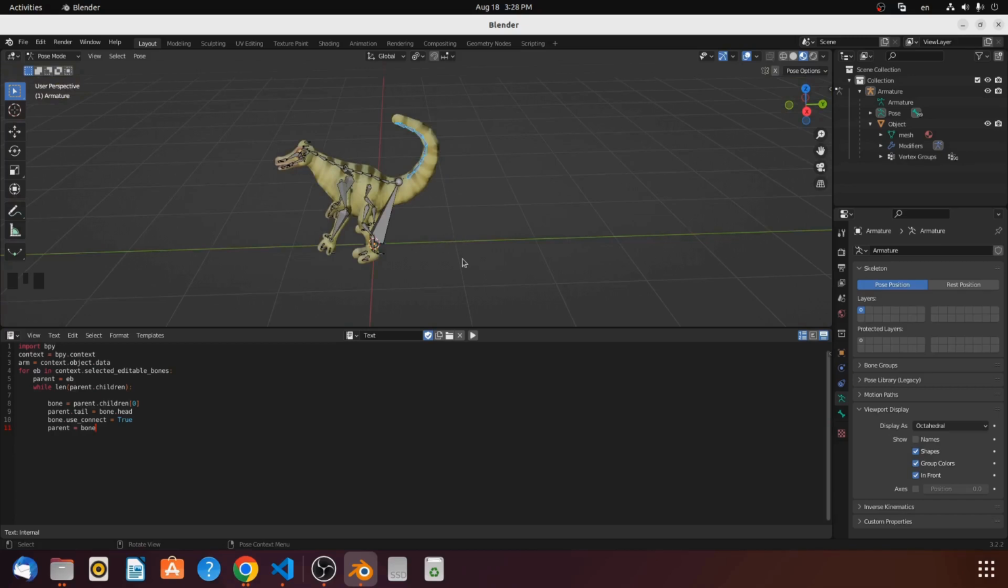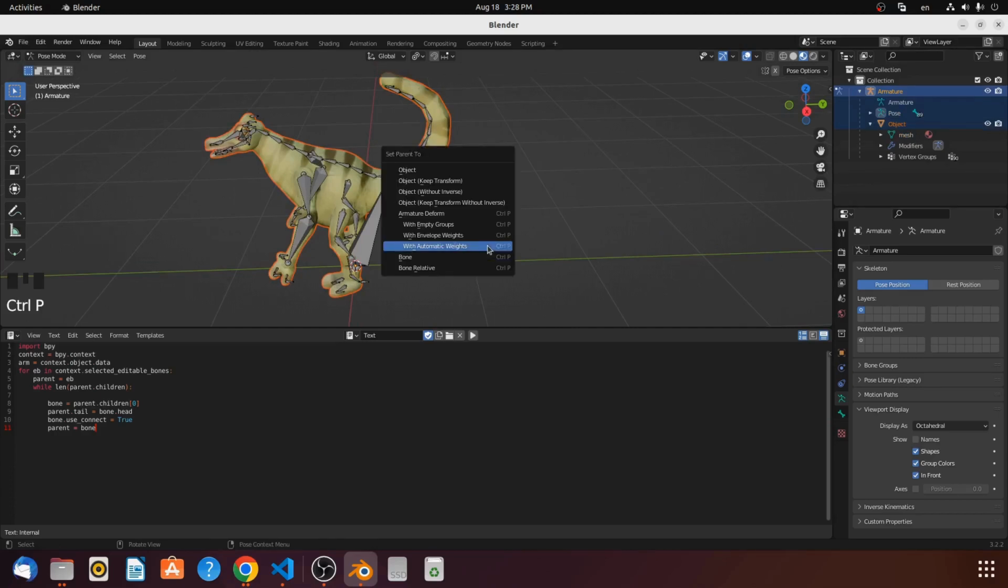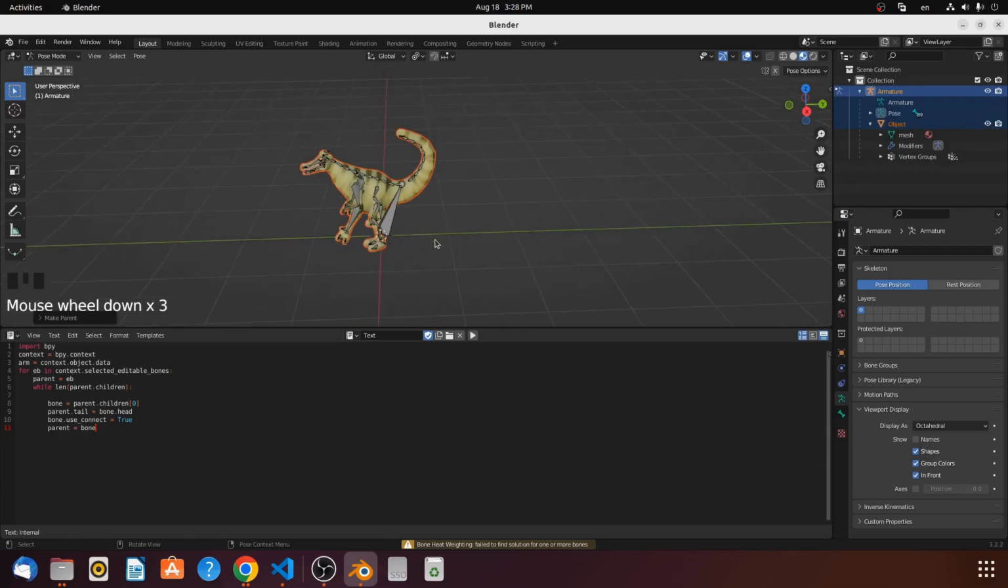And to do that, we simply have to go to Edit, Uncheck Lock Object Modes. Then we're going to select our armature in pose mode, reselect the parts that you care about. Then we are going to shift click on Object, and you're going to see Object is red and armature is yellow. That's kind of how you can tell what you're selecting. Then we're going to hit Control and P, and there's going to be options here. So we're going to select with automatic weights, and this is going to correct the bones.